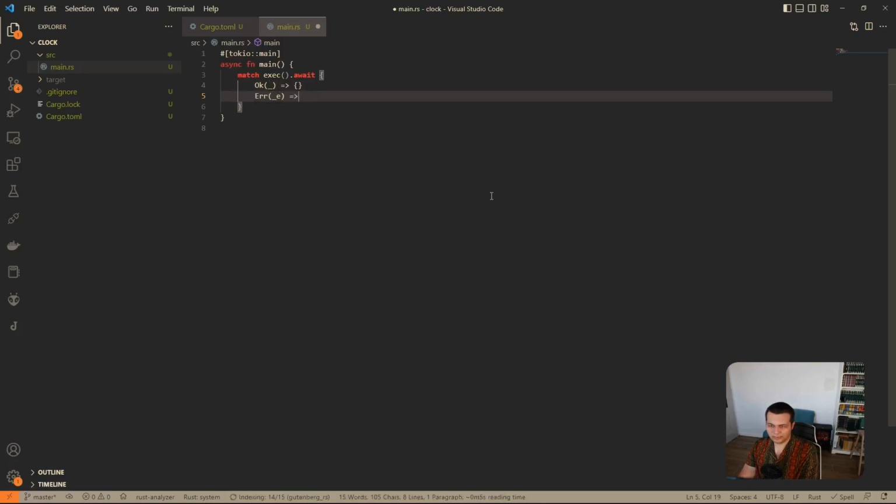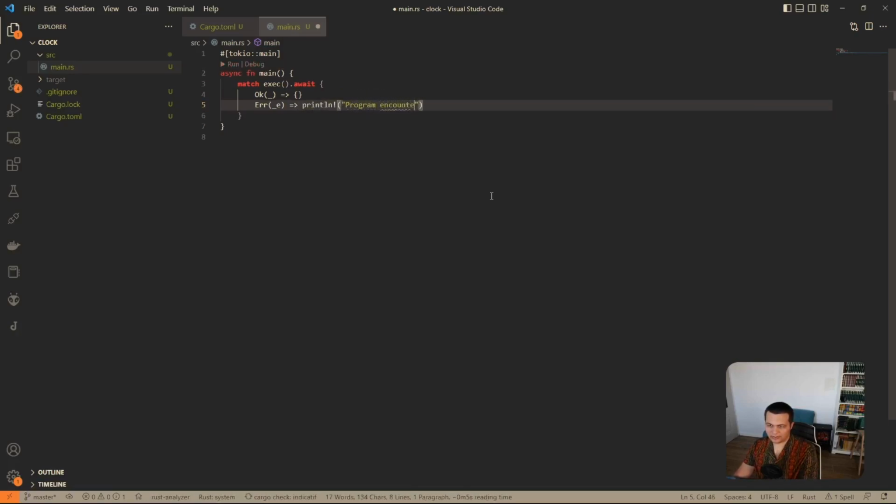So if we received an error, we're going to print the error to string. So program encountered error, and this is going to be the error. So we have the error to string function here, to string. Okay, go back. No underscore because we are actually using the parameter.